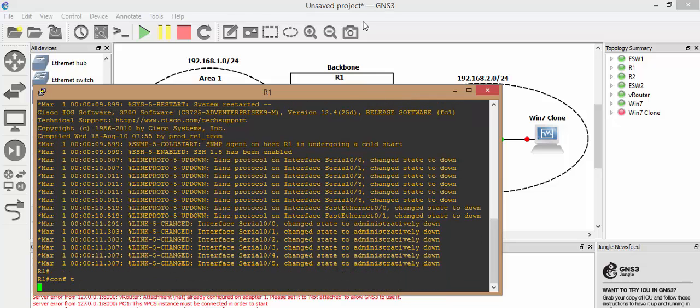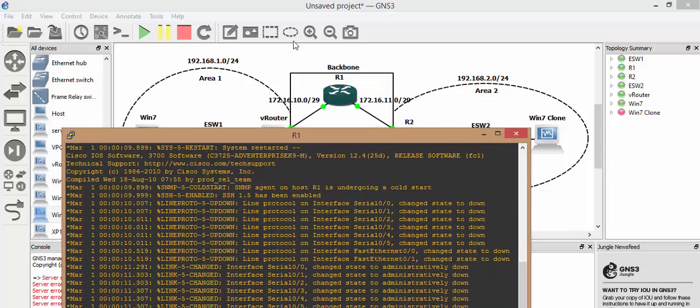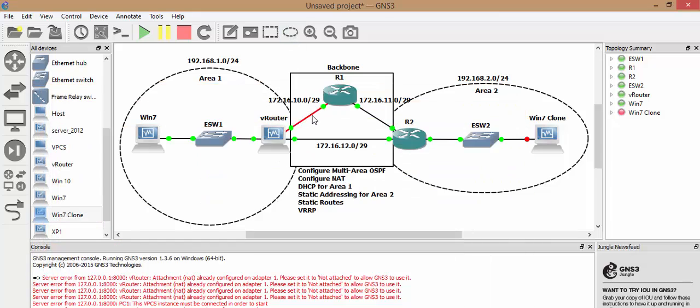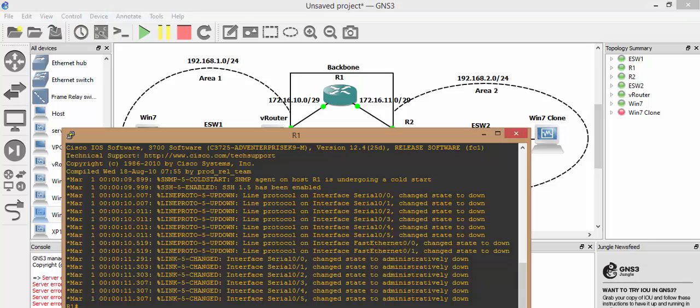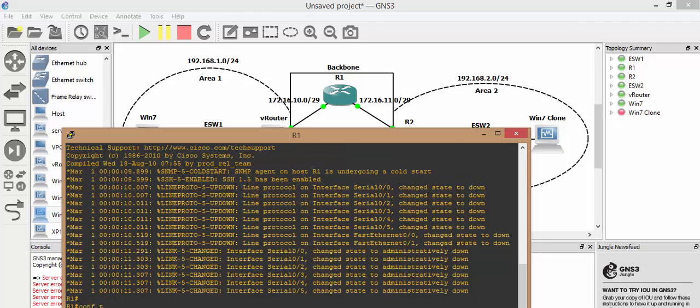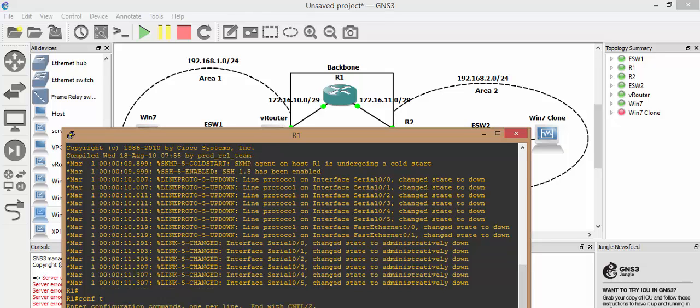So conf t, we'll verify that interface. Fast Ethernet 0/0. Let me just double check that again. Yeah, fast Ethernet 0/0 and 0/1. So we're going to start at 0/0. Interface fast Ethernet 0/0. And we'll apply the no shutdown command.